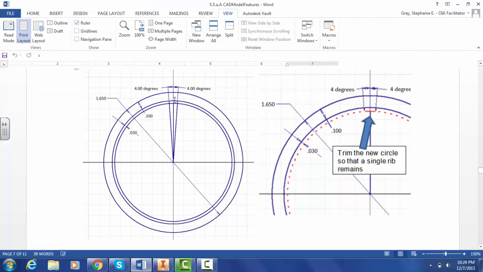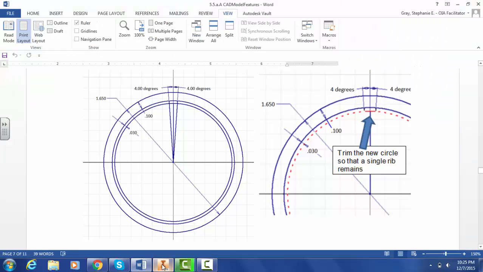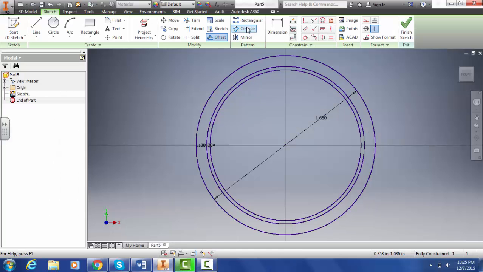Now I'm going to create this tab right here by making 2 lines that are 4 degrees apart, and then I'll trim out what I don't need. First I want to make that inner circle just a construction. Well, I'll trim it out. I won't make it a construction line. So let's go ahead and create a line.